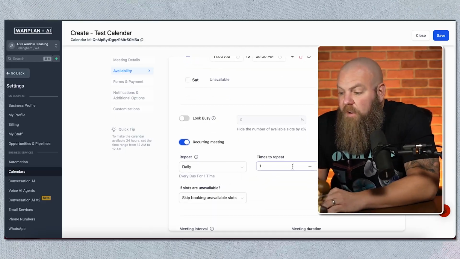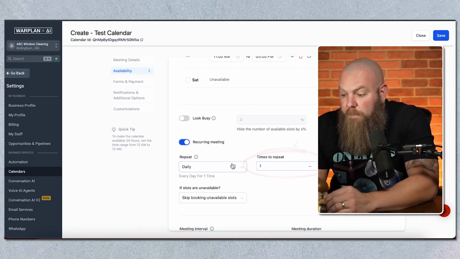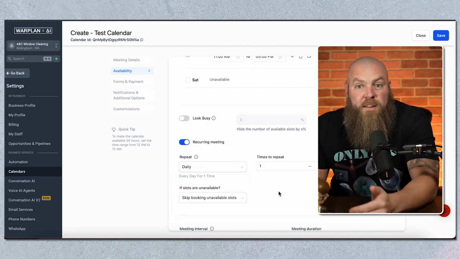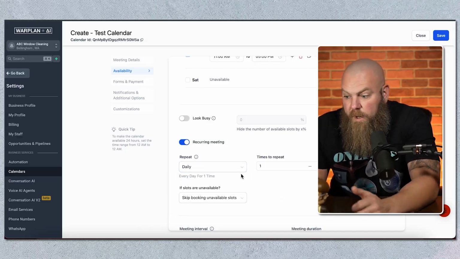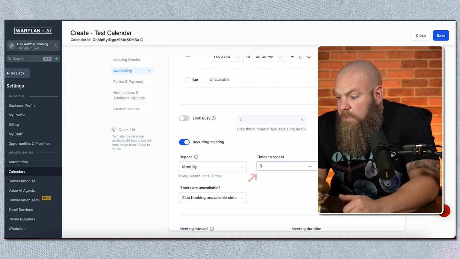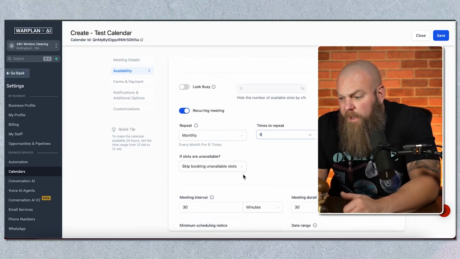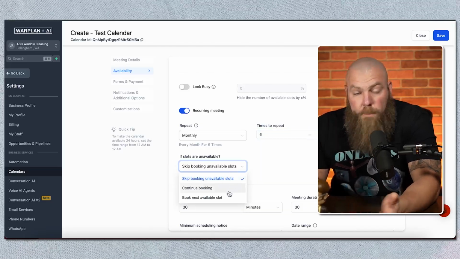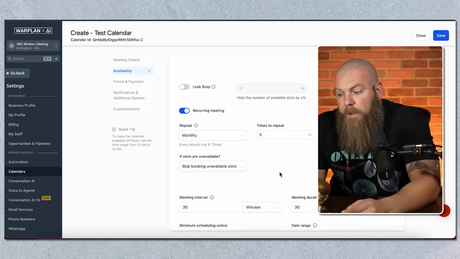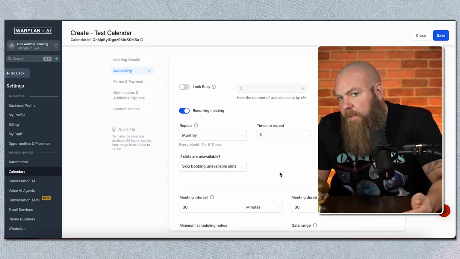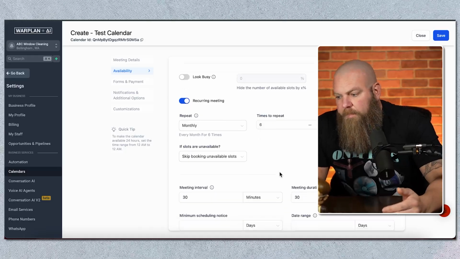There's a couple of things. You have to specify how often you want it to repeat. So that's daily, weekly, monthly, or custom. And how many times in total. So if it's 6 months of working together, we would say monthly, times to repeat 6. If the slot's unavailable, skip booking unavailable slots or book it anyways or book the next available slot. So let's say you have a dentist appointment on one of those days. You can specify what happens and where it would book it.